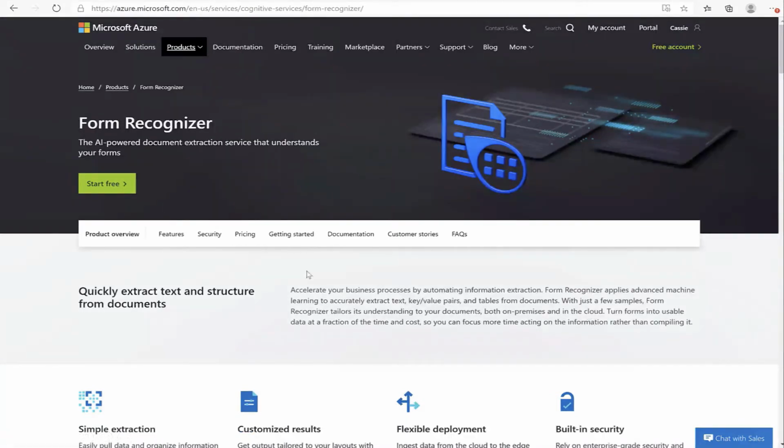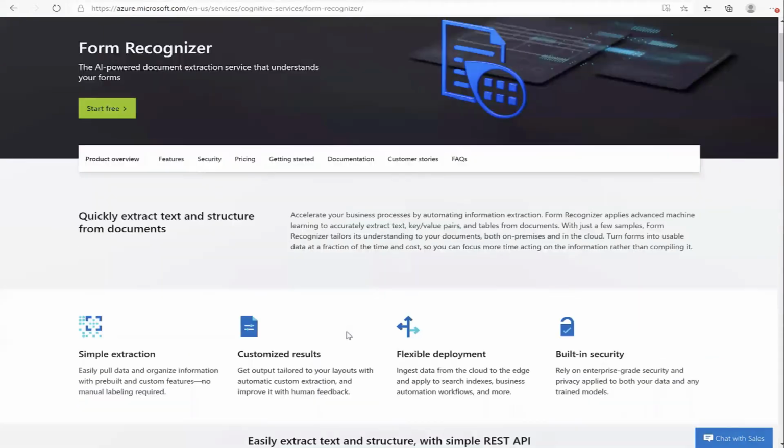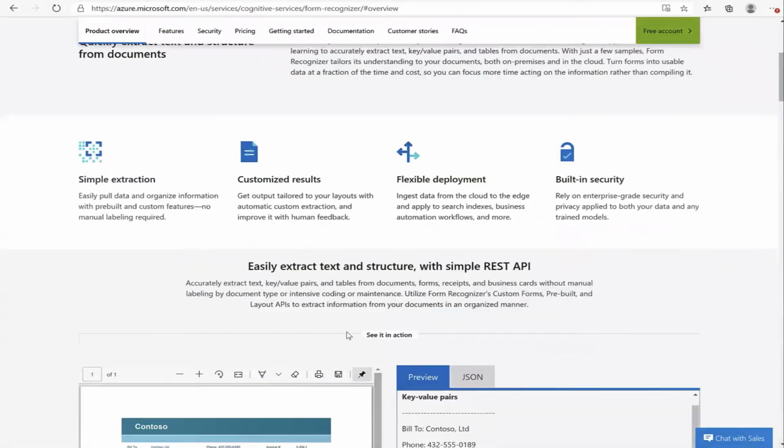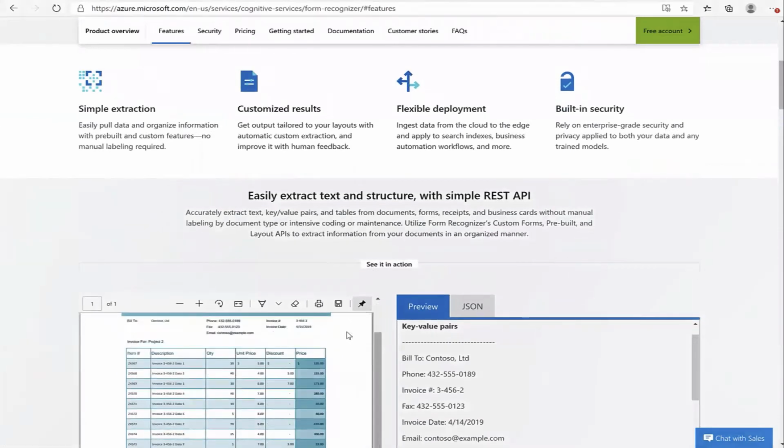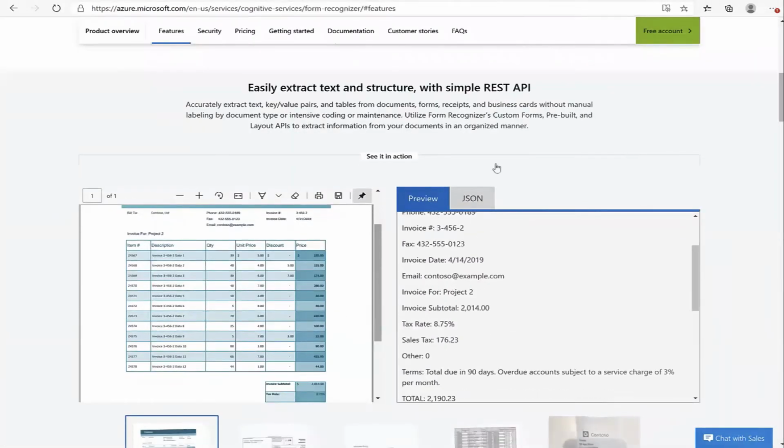So this is just on our Microsoft page. You can see, you can go and kind of test out the different ones to see how they work. So if we scroll down, we can actually take a look at the Form Recognizer and how it works with some different sample data that they've provided.